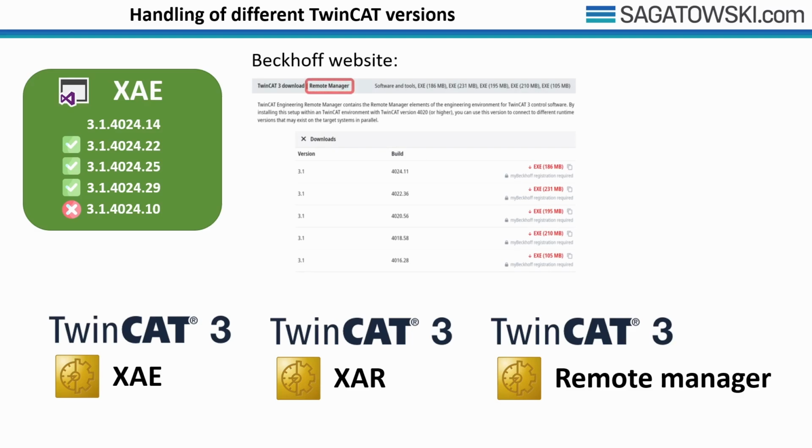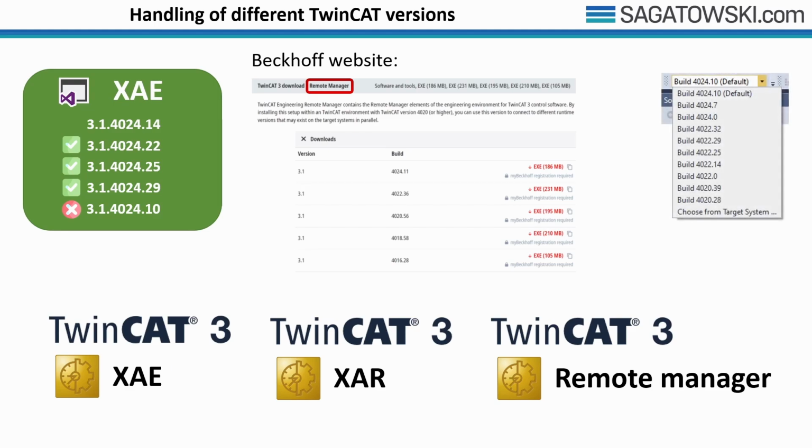If you go to the Beckhoff website, you can download the Remote Manager version for several different versions of TwinCAT builds. If you need any special version that is not available on the website, you can get it through the Beckhoff support. By combining different versions of the XAE and Remote Manager, you can manage different versions of TwinCAT in your development environment.